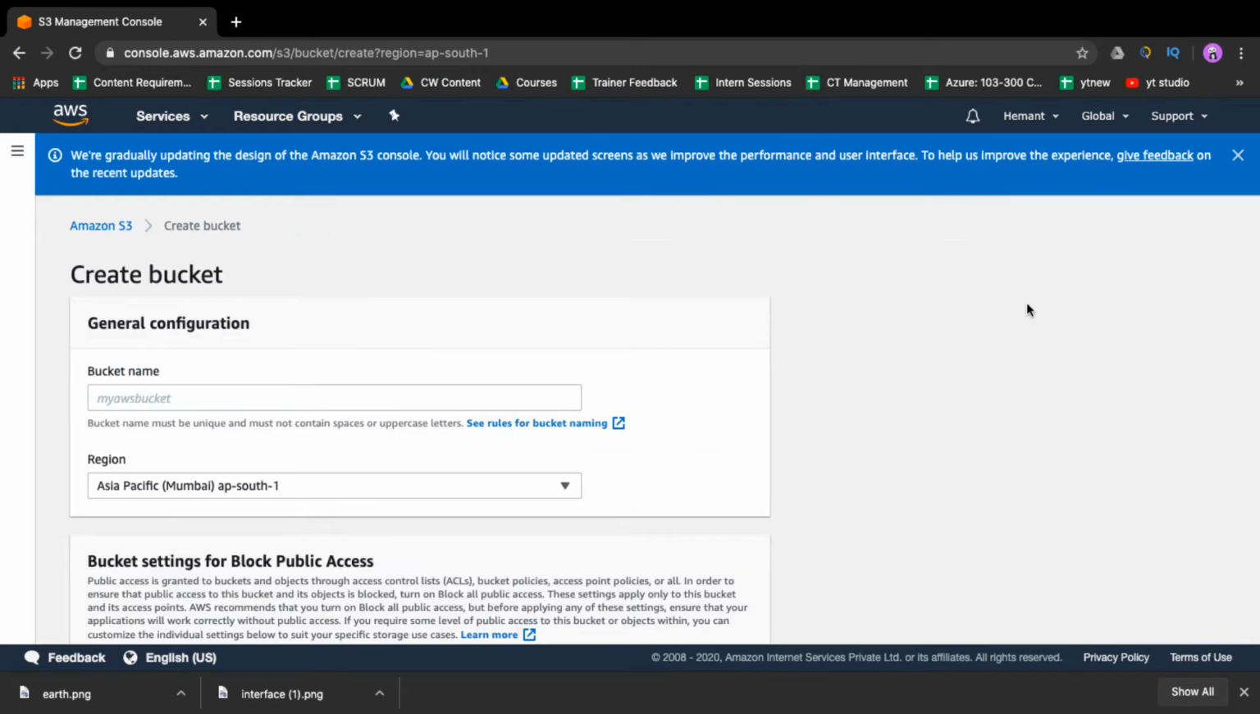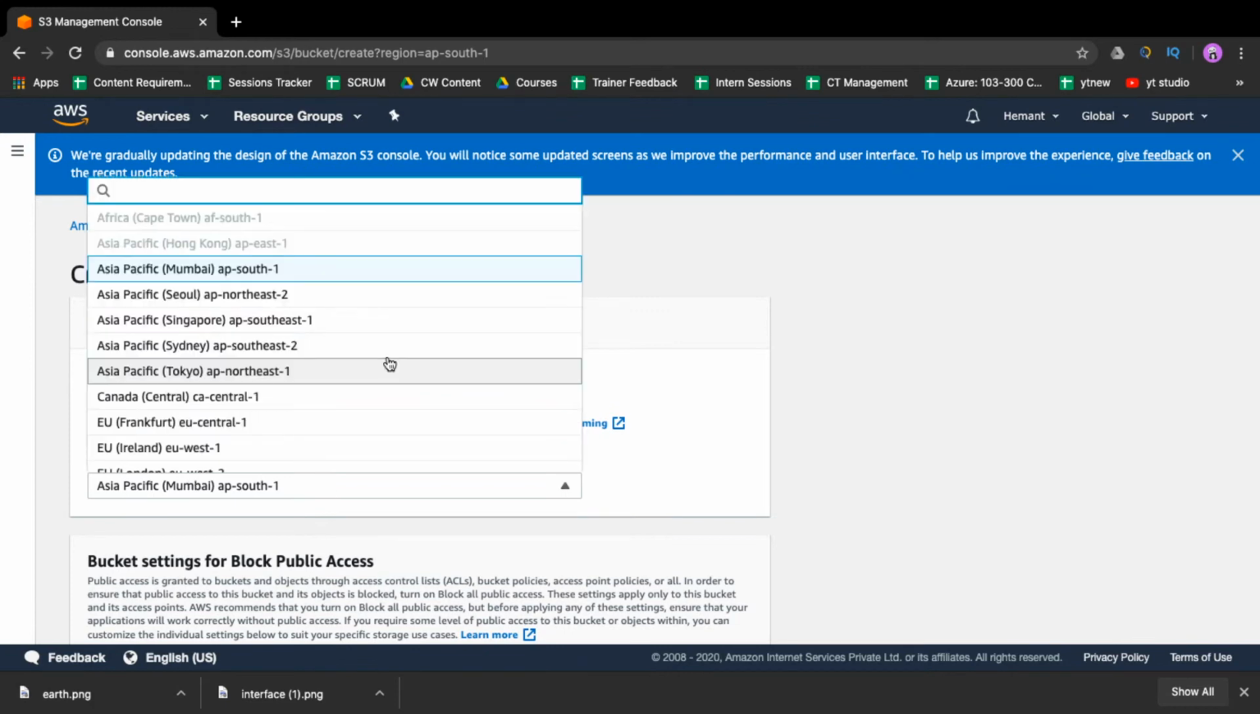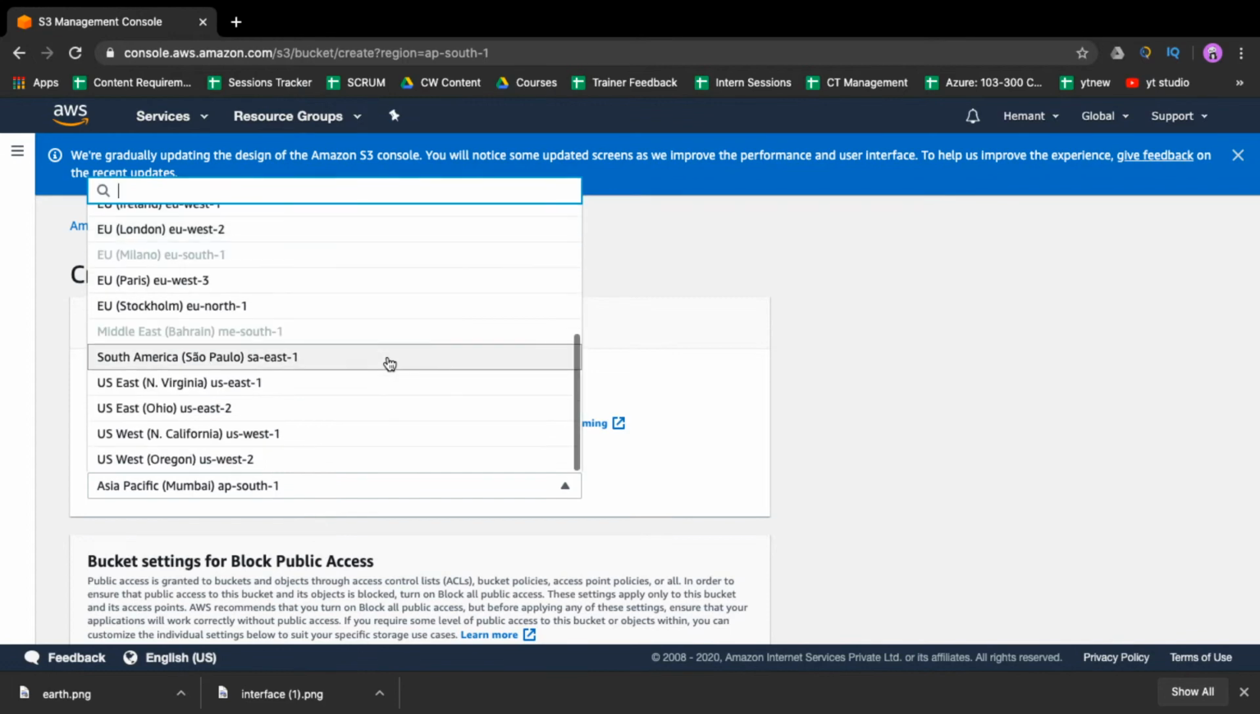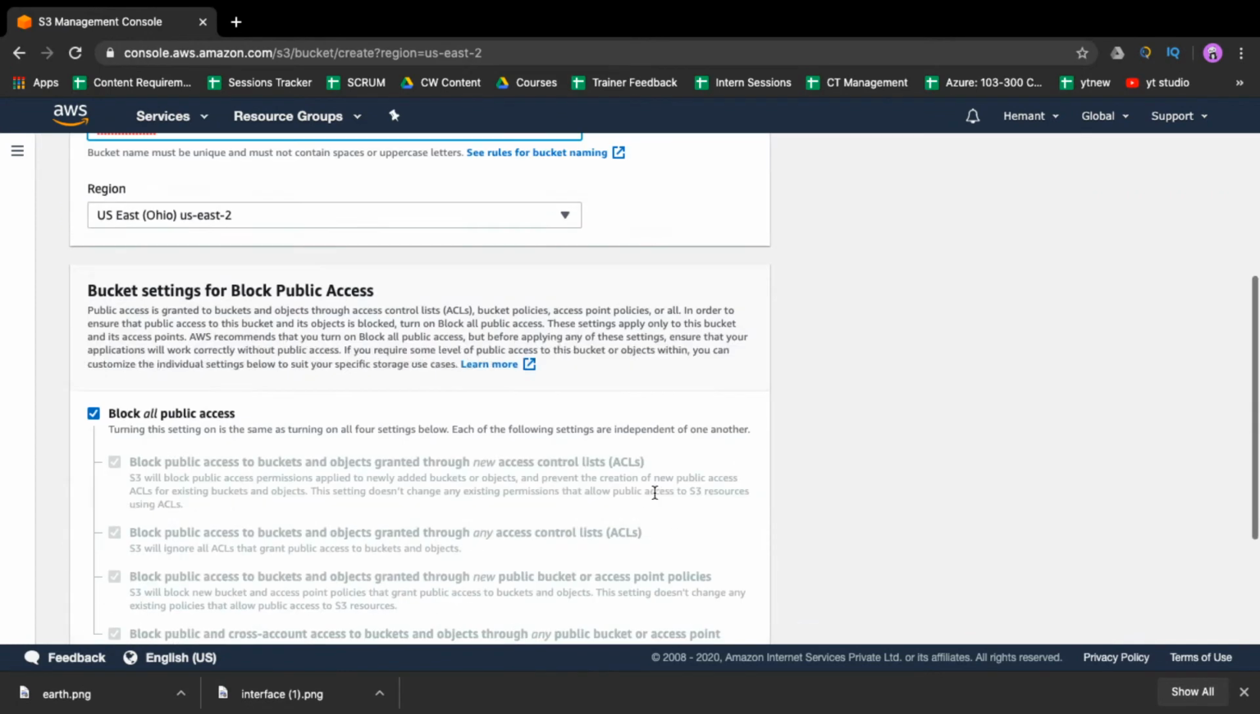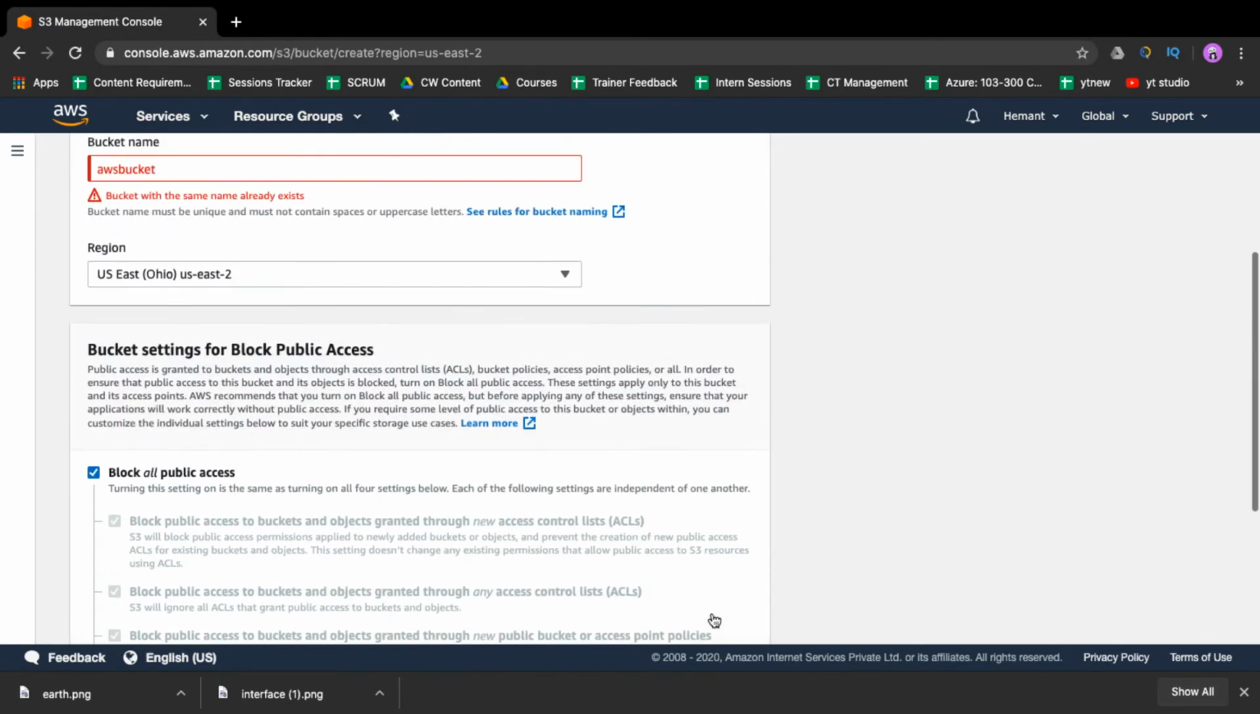and this bucket will be deployed in some specific region. So let's assume deploying it in the US region. Let's deploy it in Ohio. Okay, and now let's give this bucket some name. Let's call this AWS bucket, right? And let's click on create bucket.